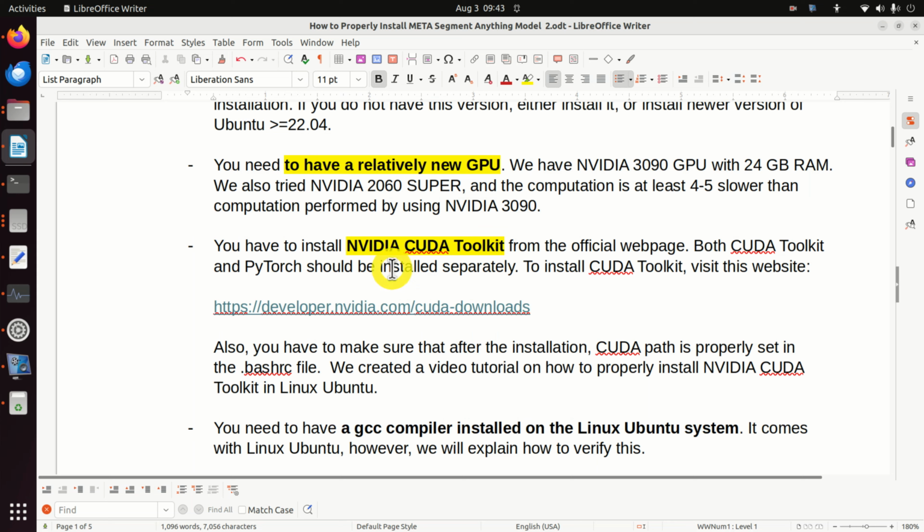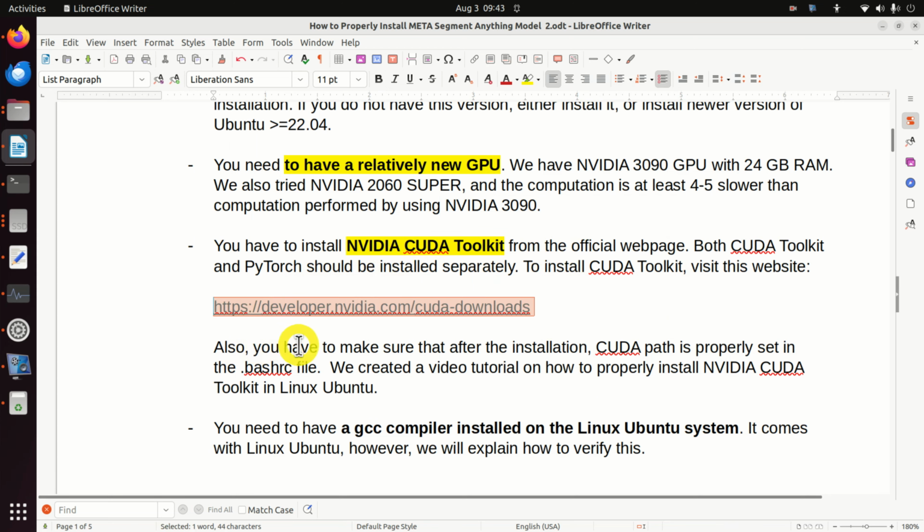Then, you have to install NVIDIA CUDA Toolkit from the official website. Both CUDA Toolkit and PyTorch should be installed separately, so keep this in mind. To install CUDA Toolkit, you need to visit this website and you have to strictly follow the procedure. Also, you have to make sure that after the installation, the CUDA path is properly set in the .bashrc file. We created a separate video tutorial on how to properly install NVIDIA CUDA Toolkit in Linux Ubuntu. A link to that tutorial will be given in the description below this video.